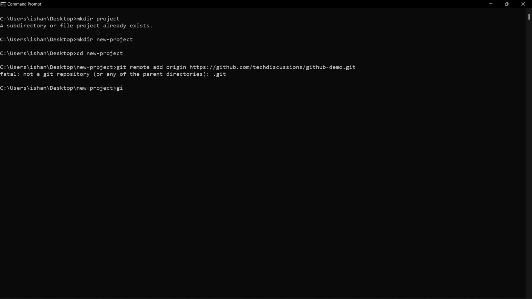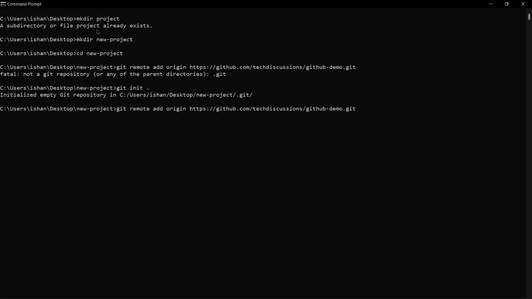So before that, I have to initialize an empty git repository. So I use this command git init dot, and after that I will use this to add a remote repository with the name of origin.